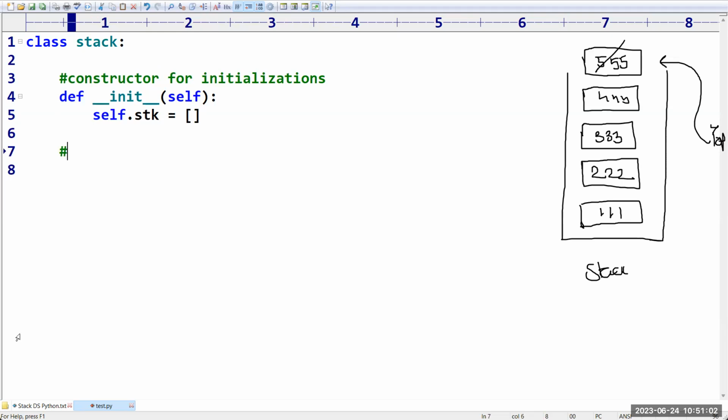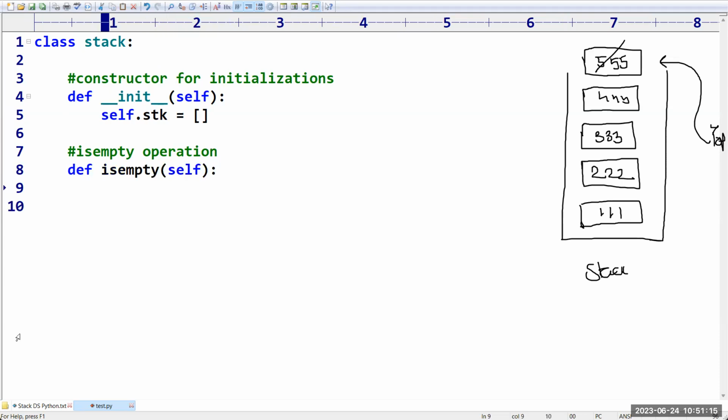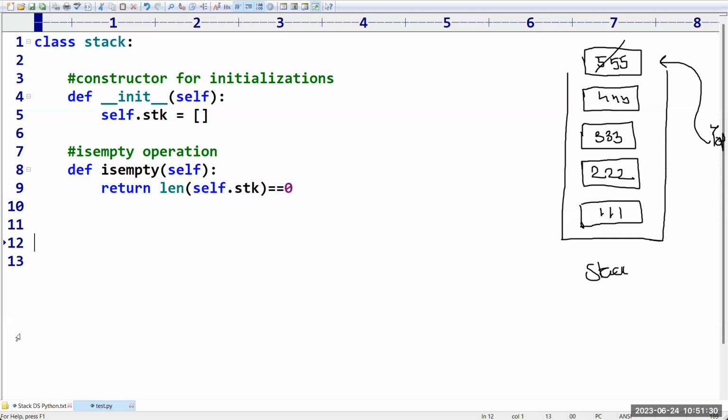That's all. So now what is the first operation? It is the isEmpty operation I am trying to implement. So when is the isEmpty function going to return true, we know. So isEmpty takes self as the argument, and I am going to return the length of self.stack. It is a list. If the length of this list is 0, then immediately the isEmpty function is going to return true.